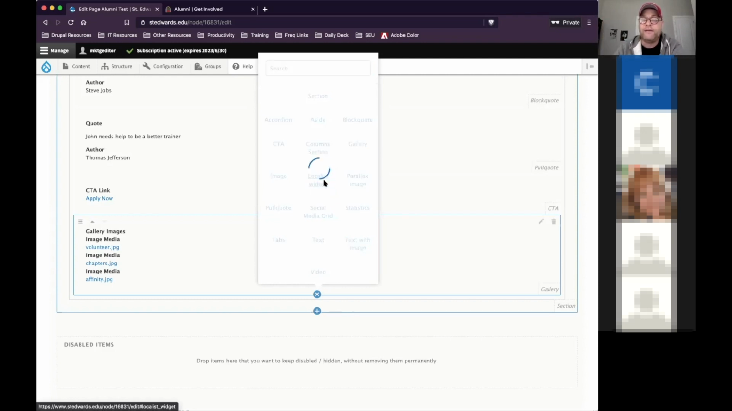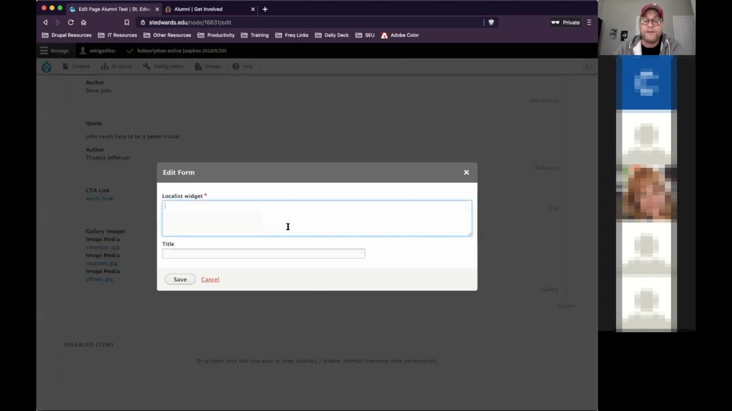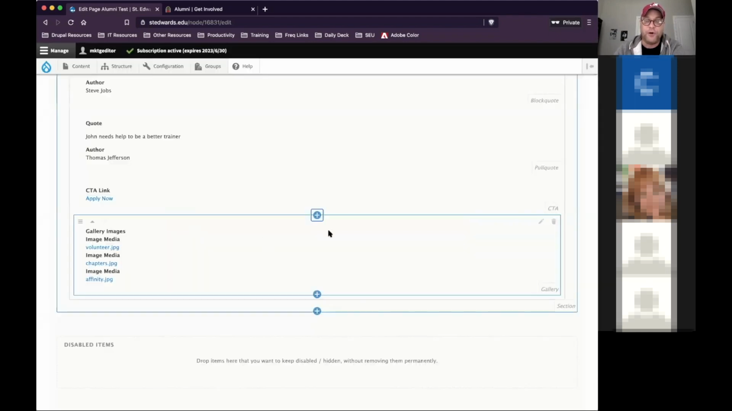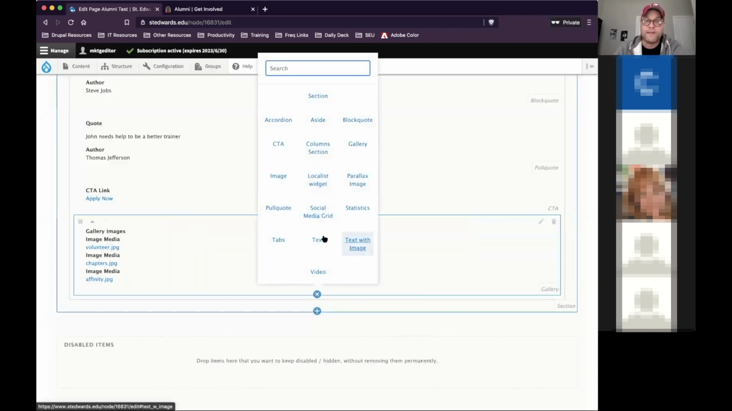And again, if you click it, all it does is give you a field to put in your Localist widget. It's just code, and I'm not positive you could export it. So if you ever want to add one of these to your page, just send me an email at support@stedwards.edu to say you want to add one to your page. I'll build it, I'll add it, and you'll be good to go. So just know that's there for you.